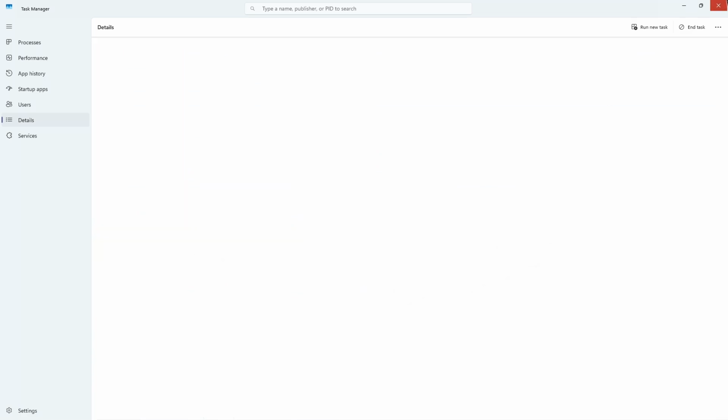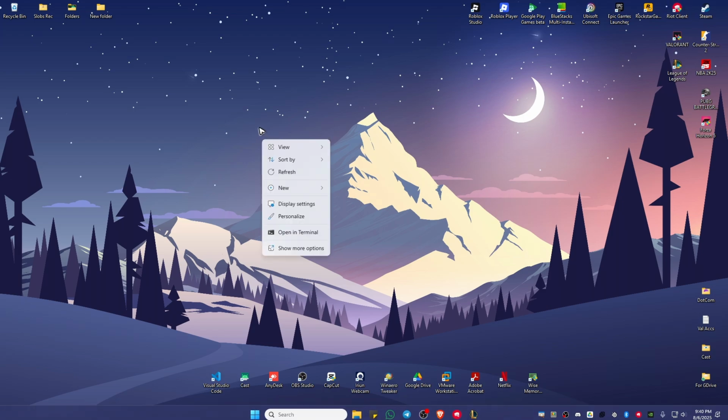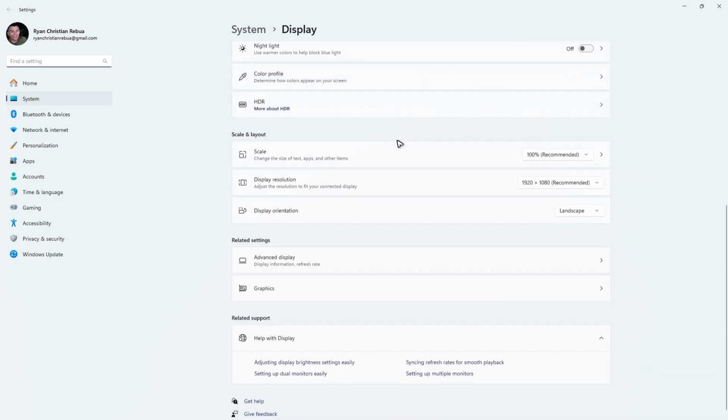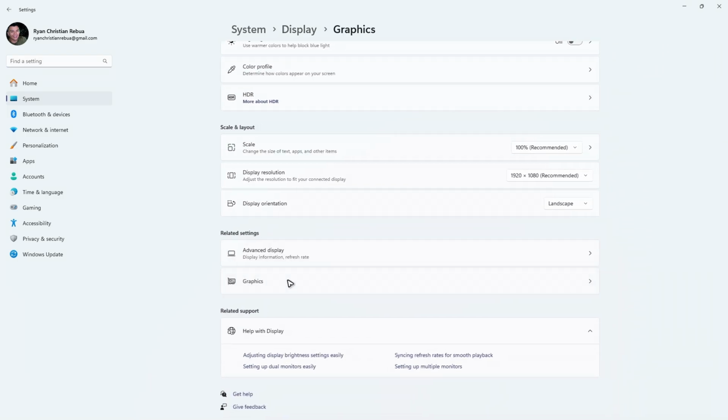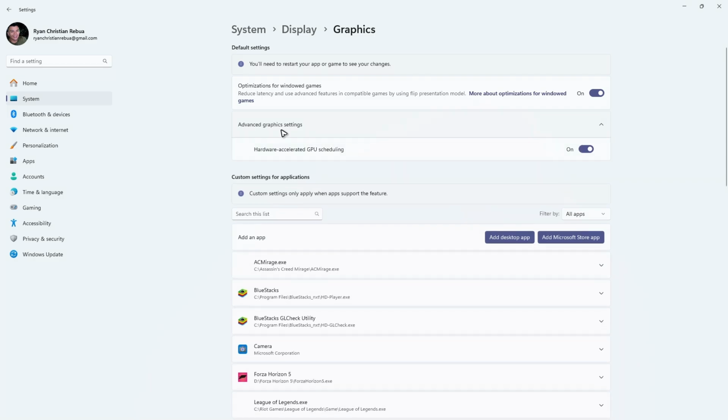Now once that's done, go ahead over to your home screen right here, right click on the blank space, now click on display settings, okay? Wait for it to load, and once it loads, just go ahead and scroll down and find graphics. Click. In here, make sure that optimizations for windowed games is enabled. Also, under advanced graphics settings, click on it. Make sure that hardware accelerated GPU scheduling is turned on as well.